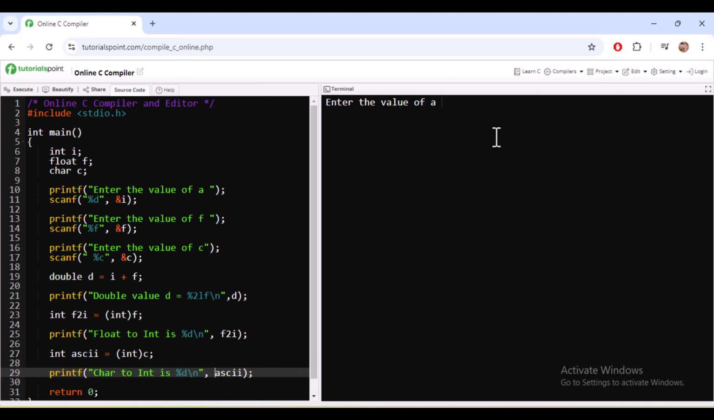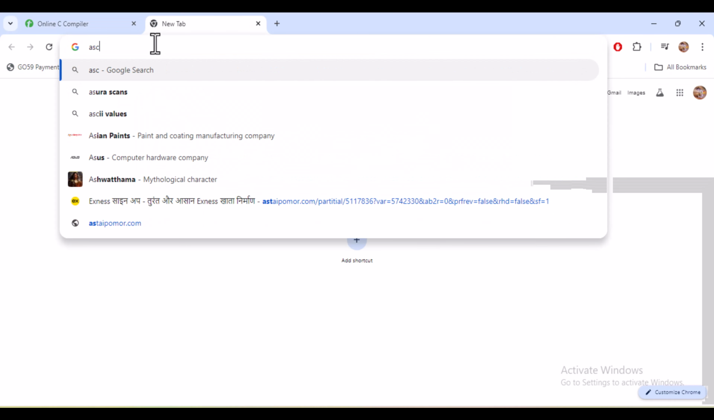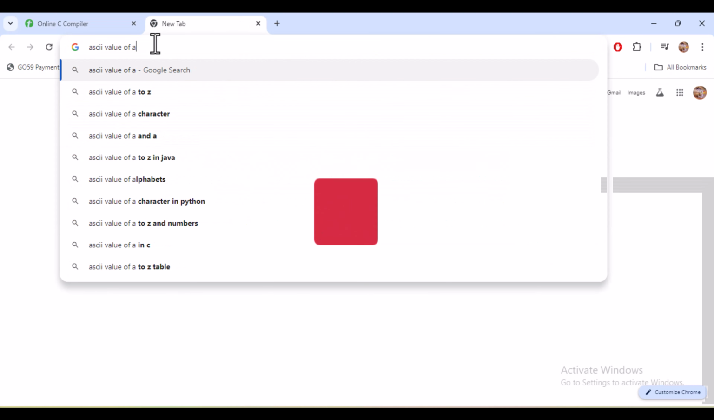So that's all. Here we will just enter the value of A as 2 and B as 2.5, and for the character I'll give a small a. You can see the results and the ASCII value of a. If you Google it, you can check that the value matches.